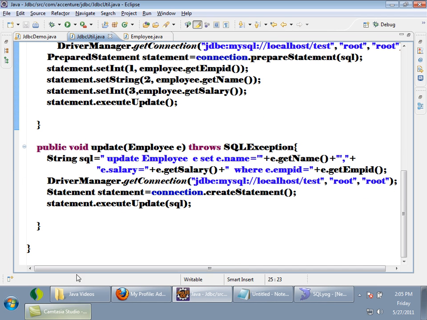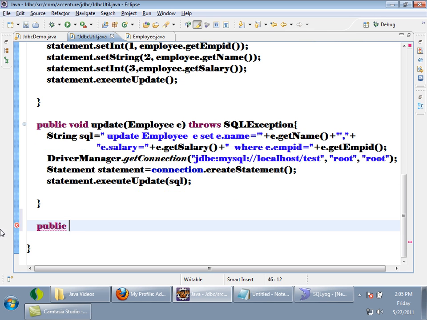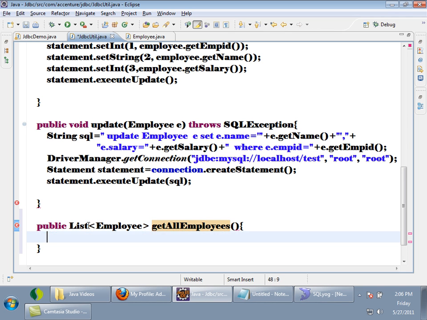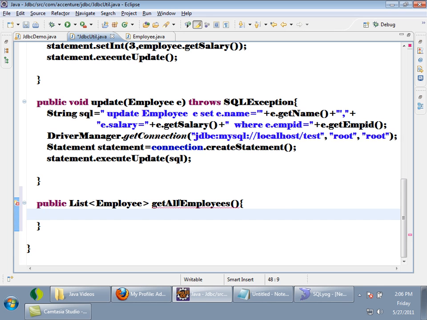Now I will write a method called get all employees. First see here, I am writing a public method returning a list of employees. Now you know generics, so I am writing list of employee, getAllEmployees. Now it should return a list of all employees.